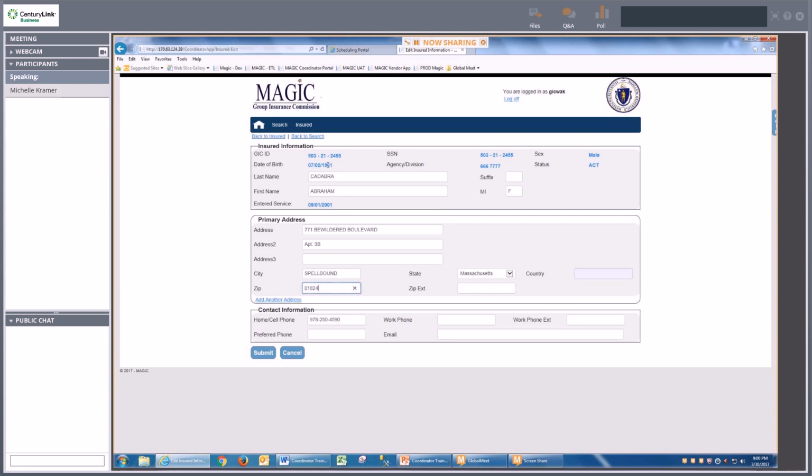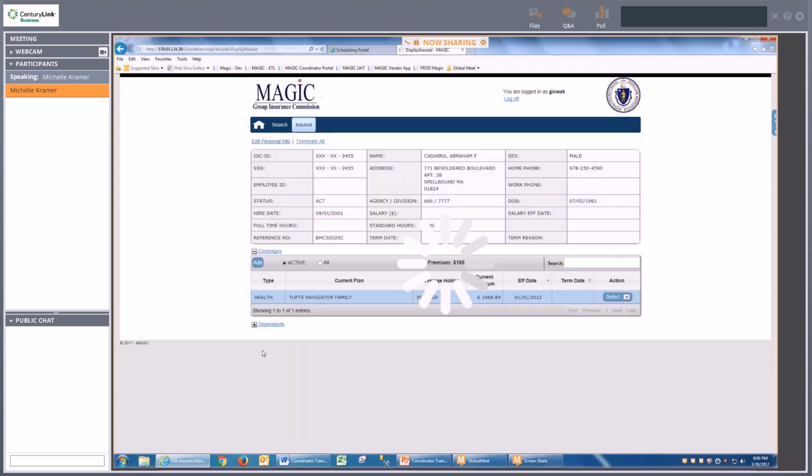You'll notice that you're not able to change these fields here or the date entered state service. I'm going to go ahead and submit. And we're back on the personal information screen.